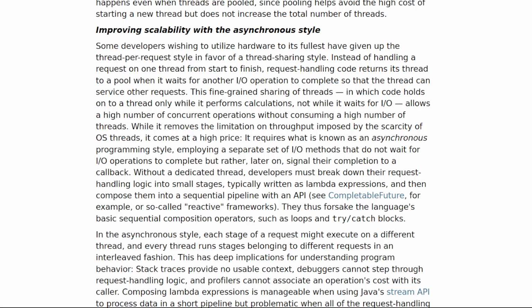While it removes the limitation on throughput imposed by the scarcity of OS threads, it comes at a high price. It requires what is known as an asynchronous programming style, employing a separate set of I/O methods that do not wait for I/O operations to complete but rather, later on, signal their completion to a callback. Without a dedicated thread, developers must break down their request handling logic into small stages, typically written as lambda expressions, and then compose them into a sequential pipeline with an API, see CompletableFuture, for example, or so-called reactive frameworks.